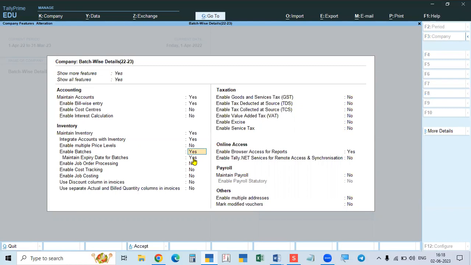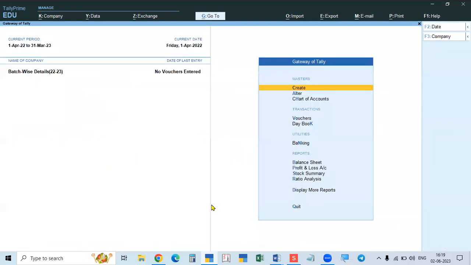But for disabling, if you want to disable, make the enable batches feature no. Both will be disabled, because without the batch number and manufacturing date, the expiry date cannot be done. That is why for enabling, you have to enable both of them, and for disabling, if you disable batches, both will be disabled. Then accept this screen, Control A. Now the batch-wise details are enabled.